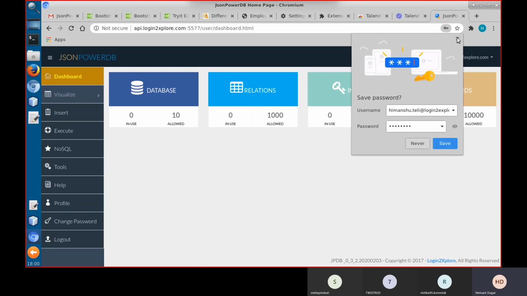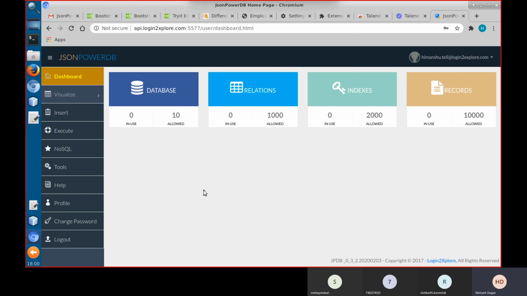I am not saving it at present. You can change the password also. So this is the JSON Power DB dashboard where a developer can register for using JSON Power DB and after login he will get a screen similar to this. So there are 10 databases allowed, 0 in use. Relations 1000 allowed, 0 in use. Indexes 2000 allowed and a total of 10,000 rows are allowed. Free to use at present.